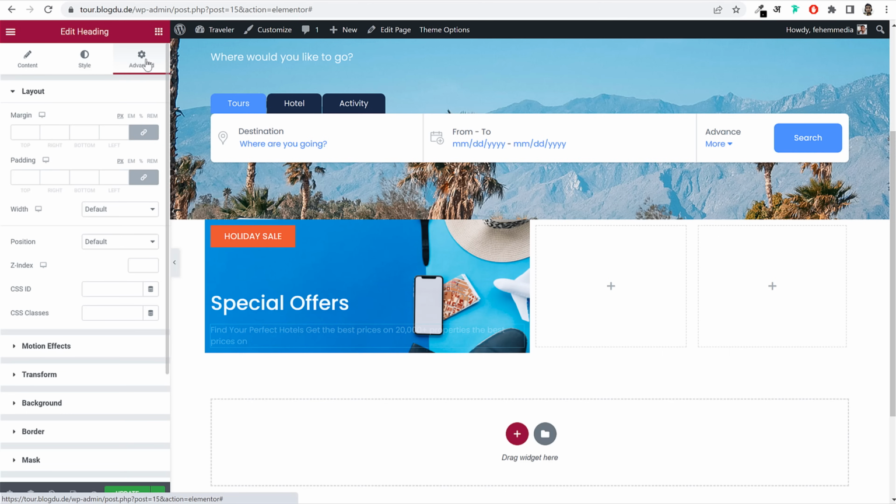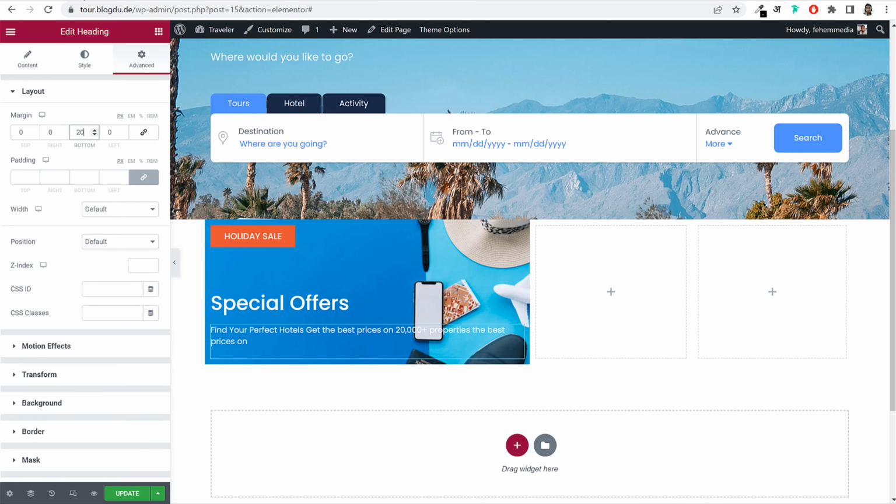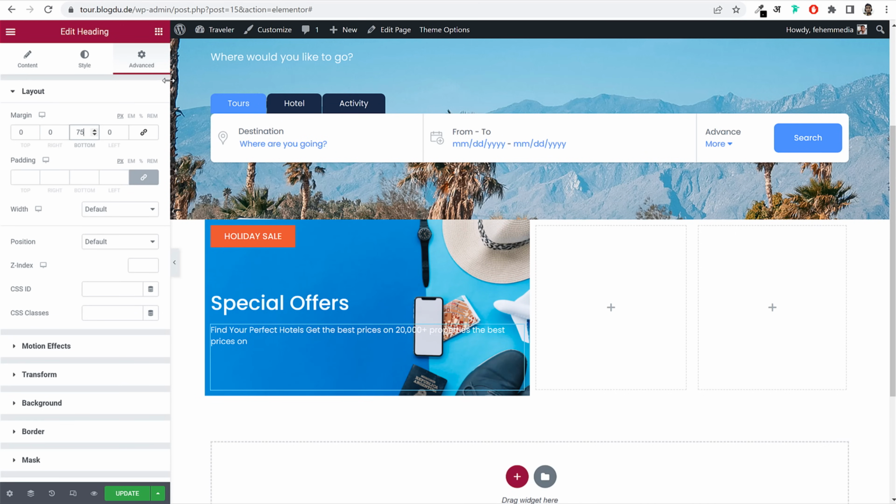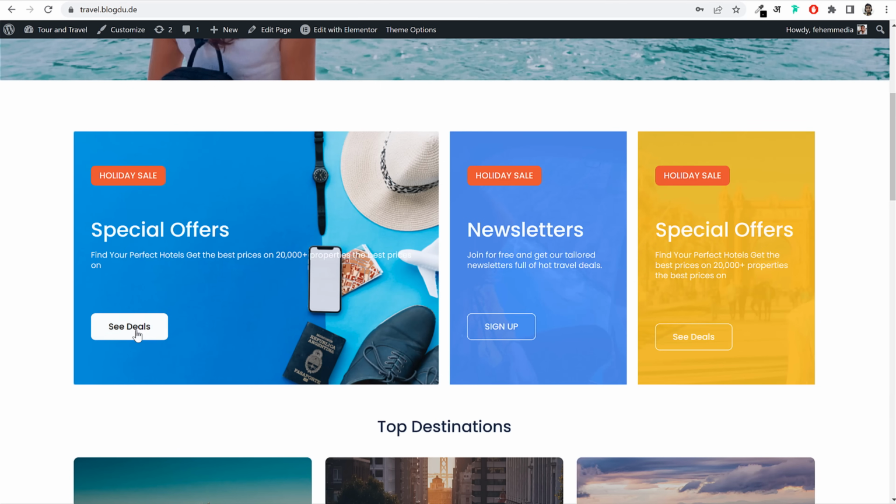So we'll go to advanced and we'll add this option, margin option at bottom, maybe 20 pixels margin, maybe not 20. We want to add more. So we'll add maybe again 60 or 70 pixels margin. All right. And finally, we have this button.